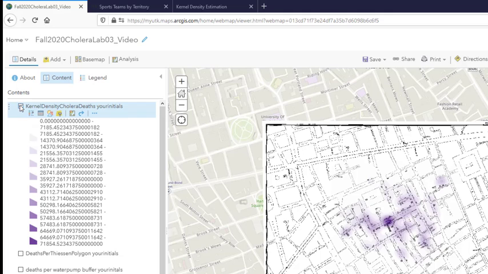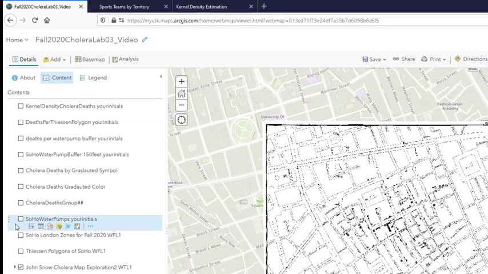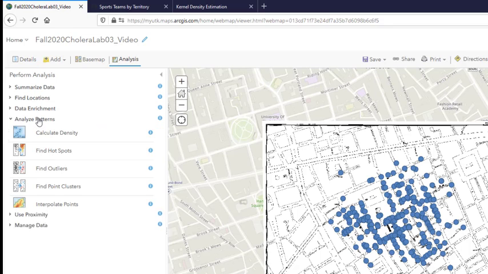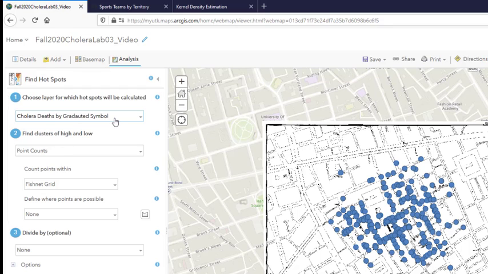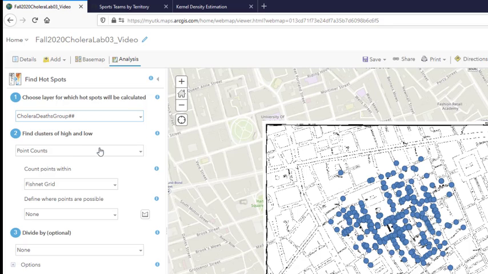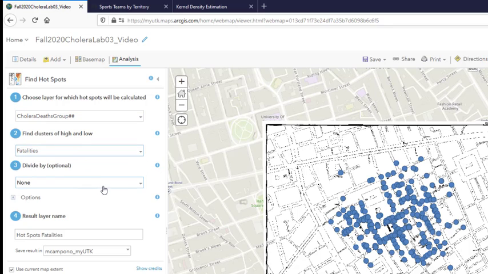Within ArcGIS Online, turn off the kernel density layer, turn on the original deaths point layer. Head back to the Analysis tab, Analyze Patterns, and find Hotspots. Step 1, our input layer, will be our cholera deaths point layer. Instead of points, we want the deaths column.